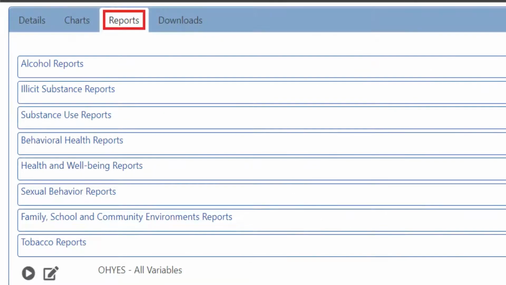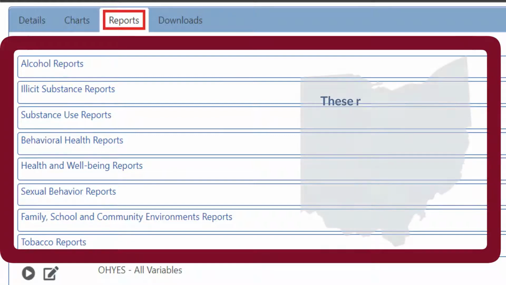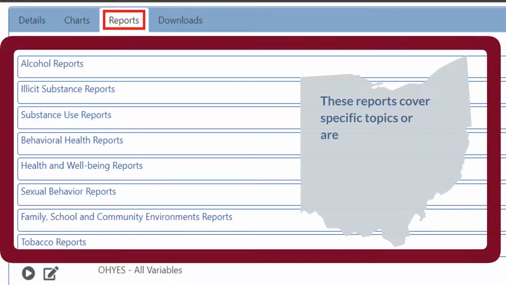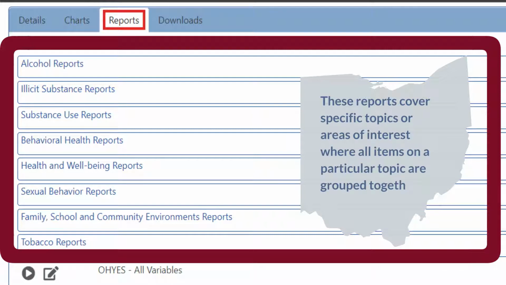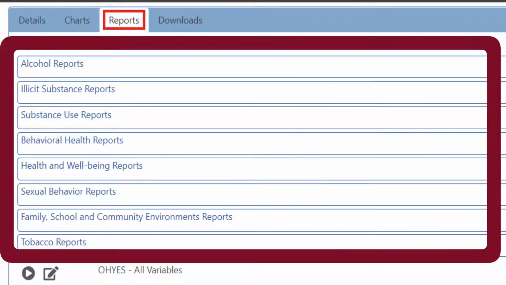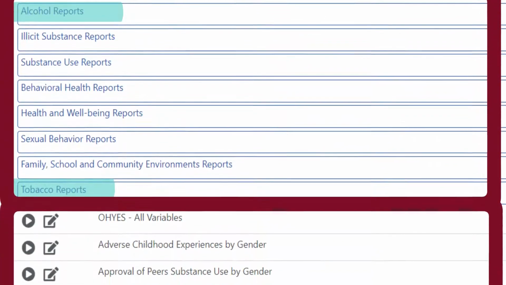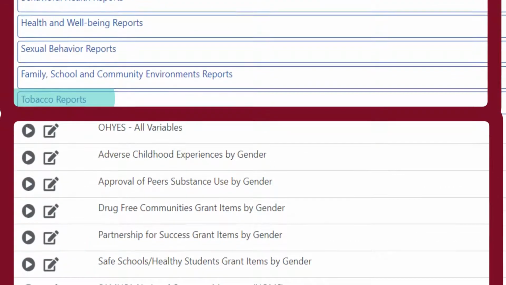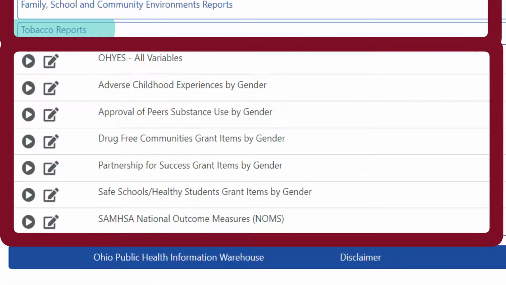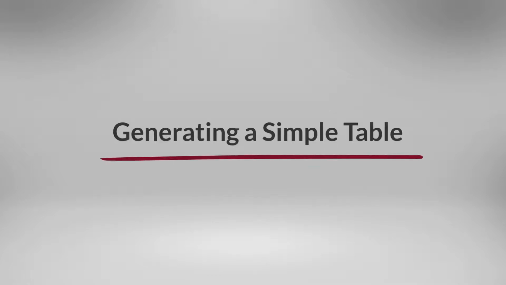You will notice that at the top of the window there are a number of reports that have already been created. These reports cover specific topics or areas of interest where all items on a particular topic are grouped together. For instance, there are already reports on all of the tobacco items and reports on all of the alcohol items. You can also select other items using the options at the bottom of the window. Generating a simple table.